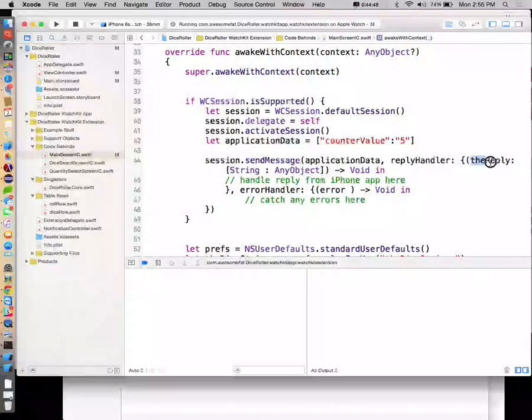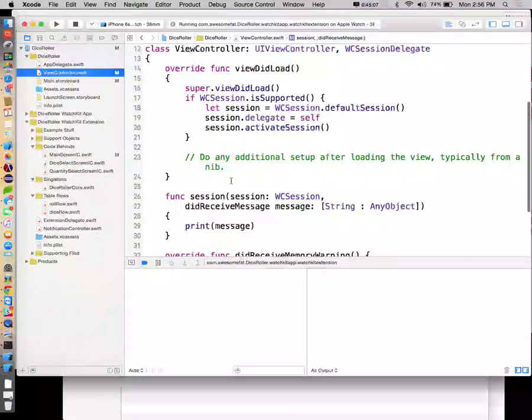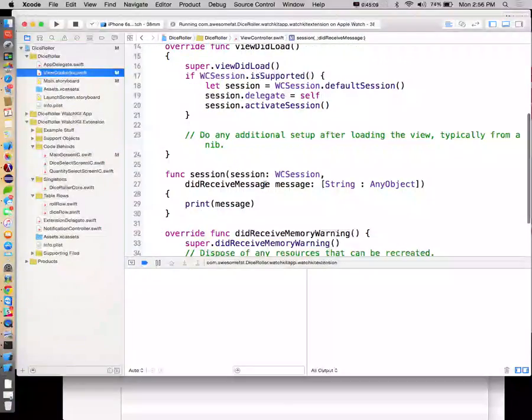So by default, this guy didn't give us the name of that variable, so I just went ahead and named it the reply, and it comes in here. So this is handle the reply from the iPhone app, in case the iPhone app wants to send something back. Because where is the iPhone app going to get this? So this is the watch sending a message to the iPhone app. The iPhone app then receives the message here, did receive a message, and let's see, WCSession.